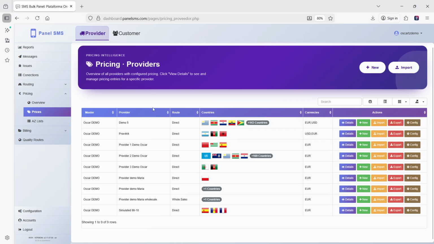Please pay attention that one provider can have a few accounts. Account for direct quality routes, account for wholesale quality routes, account for SIM quality routes, account for SS7 quality routes, account per submitted, account per delivered.